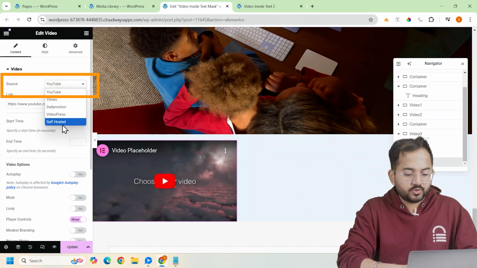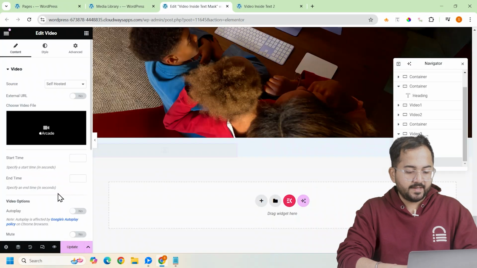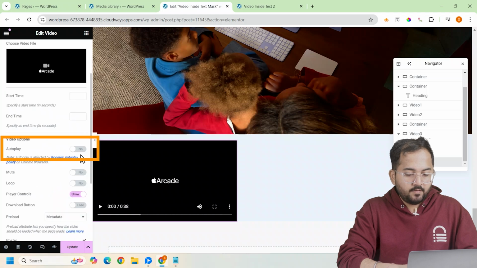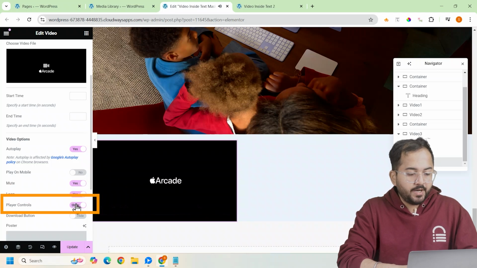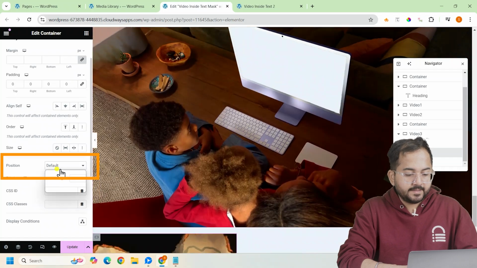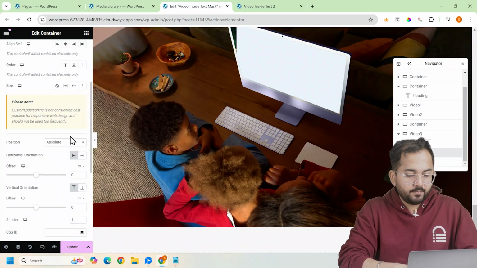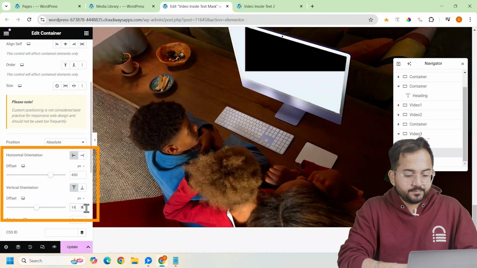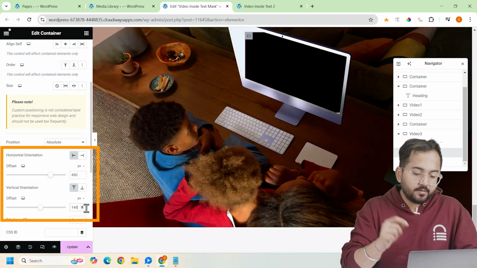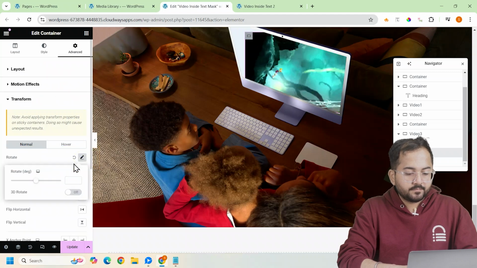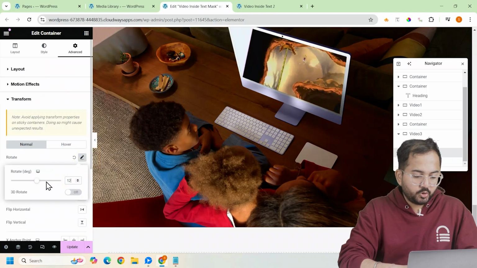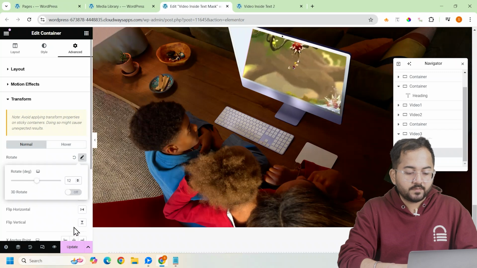Finally, let's add a new video here, setting the source to self-hosted. I'll use one from my media library, like this. Finally, enable autoplay, mute it, and set it to loop. Make sure to hide the player controls, turn off the mobile player, and change the position to absolute. And make sure to change the offset from here. And to add slight rotation, go to the transform settings, click on rotate, and set it to about 12 degrees so it has that natural tilt of the display.